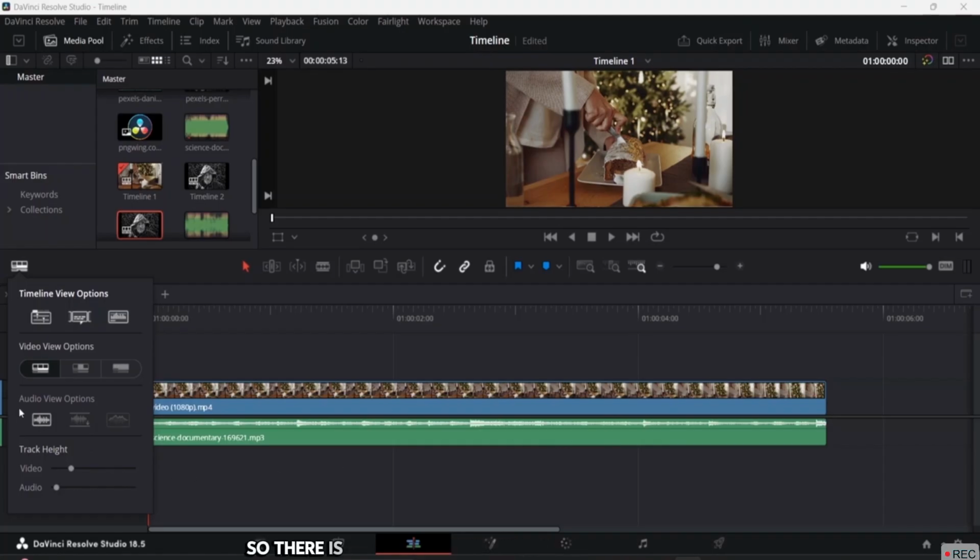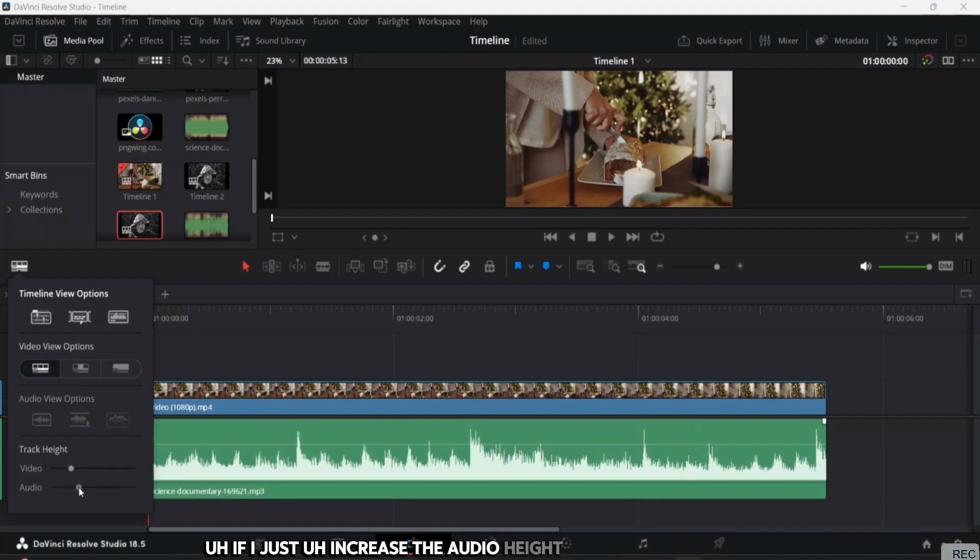Okay, so there are other options. Audio view options. As you guys can see, I do have audio waves over here. The first thing here is the non-rectified waveform. Here you can see this is a non-rectified waveform. If I just increase the audio height, you can see this is the audio wave over here.